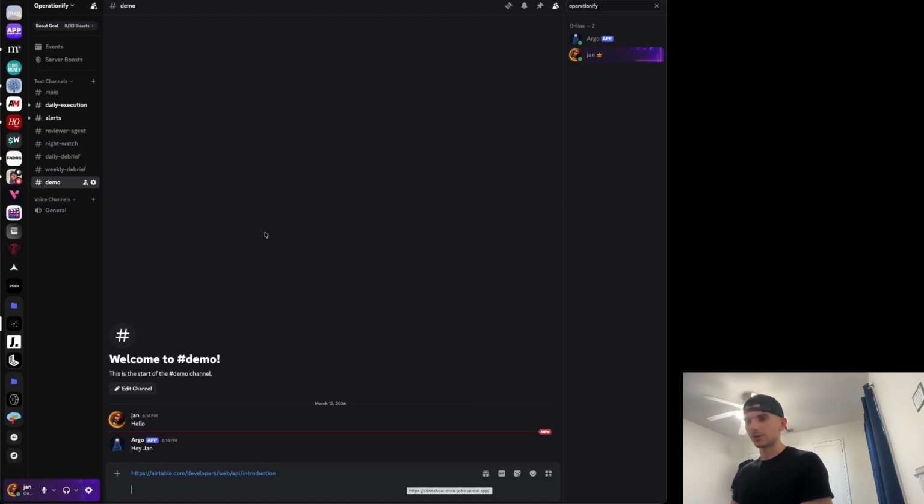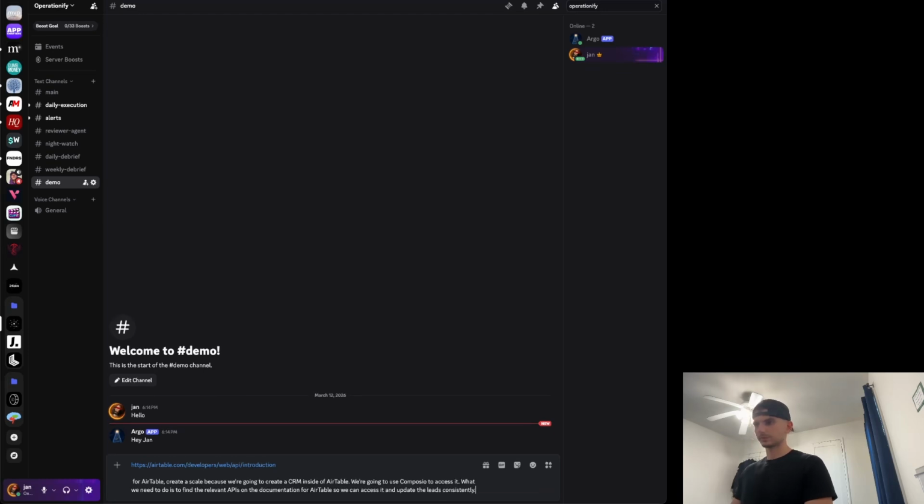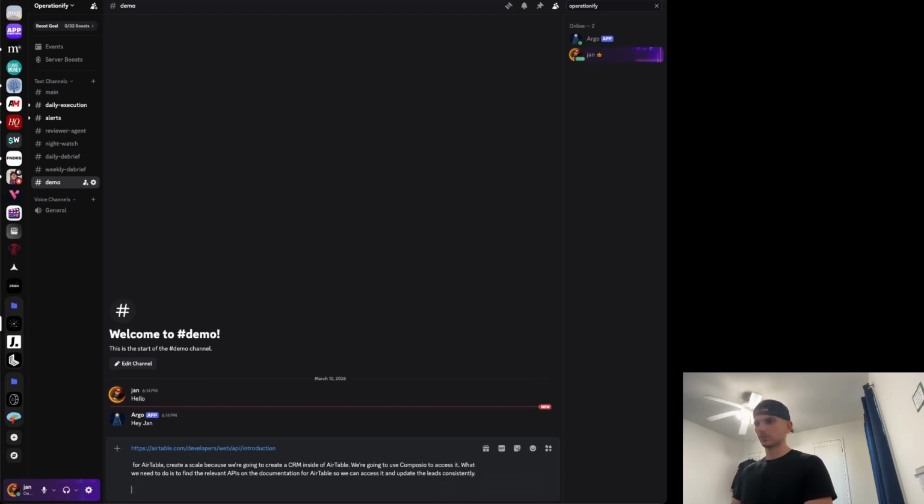For Airtable, create a skill because we're going to create a CRM inside of Airtable. We're going to use Composio to access it. What we need to do is to find the relevant APIs on the documentation for Airtable so we can access it and update the leads consistently. Create a skill using the skill creator skill.